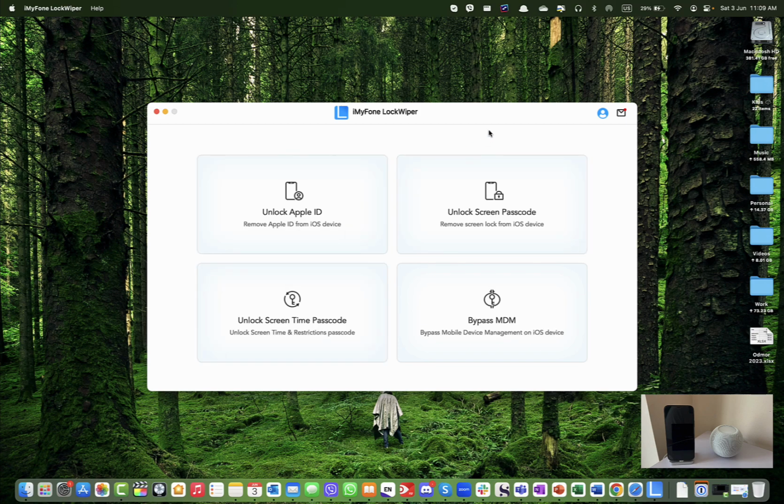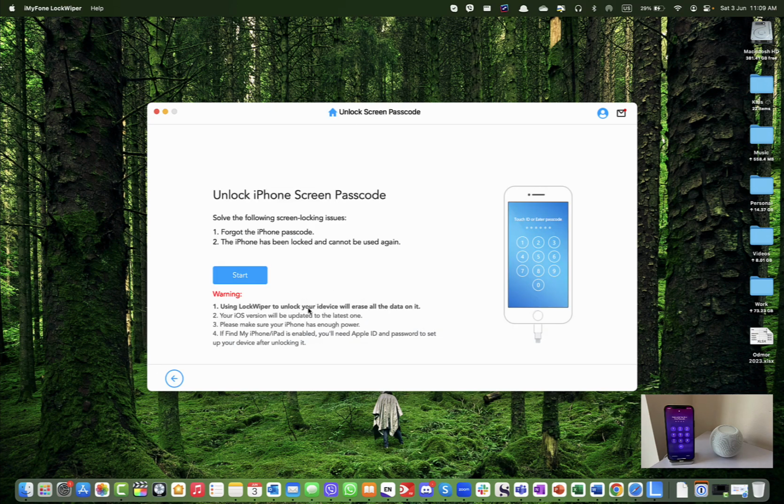So that's about it. Let's see how the unlock screen passcode works. Let's say I forgot my passcode here. I cannot unlock my device, right? So I'm kind of unable to get into my phone, and I don't want my phone to be disabled. So I'm just going to start the process, and I'm aware that my data will be completely erased. Let's start.